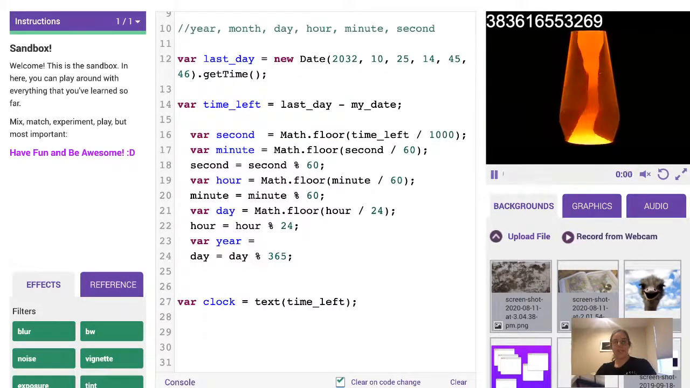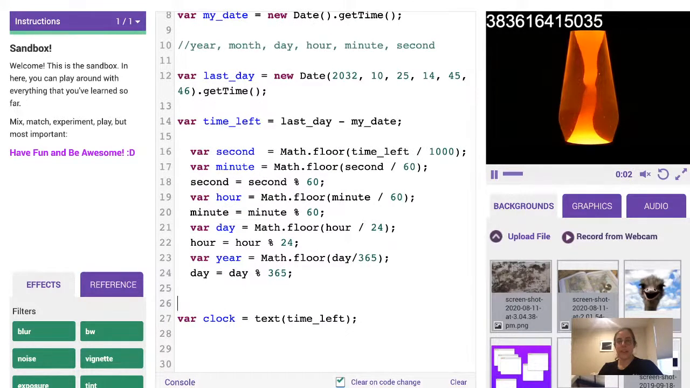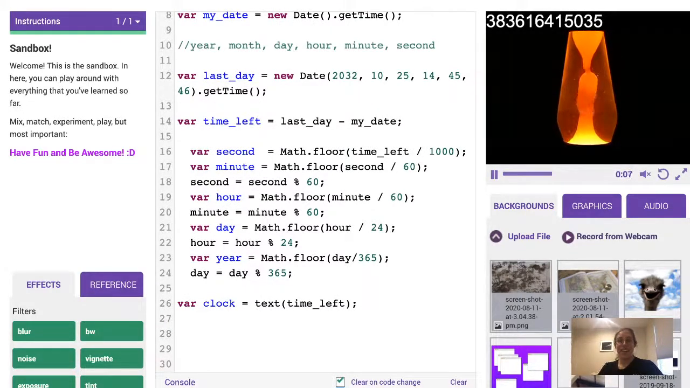So here I'm going to say year equals Math.floor, because I want it to round down, and then day divided by 365. There we go. So nothing's updated yet, even though I did that correctly, I think. So then the next thing I would do is just make it visible, right? If I'm combining things in JavaScript, I use a plus sign.